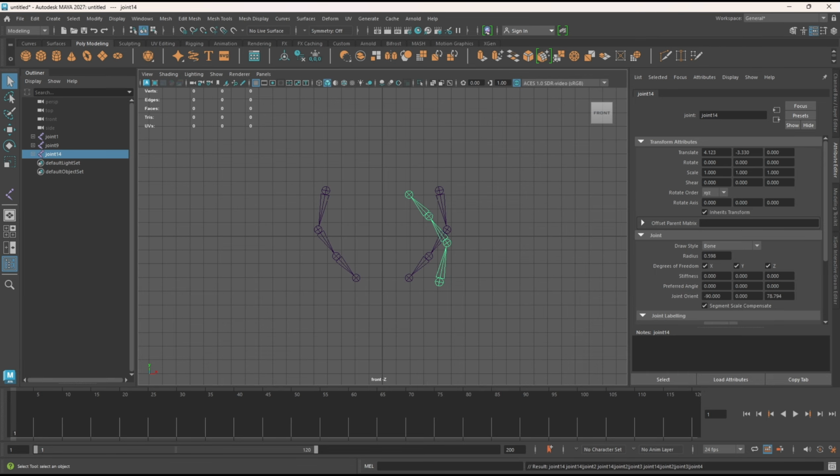Okay, that's it for a basic Autodesk Maya tutorial on how to mirror joints.